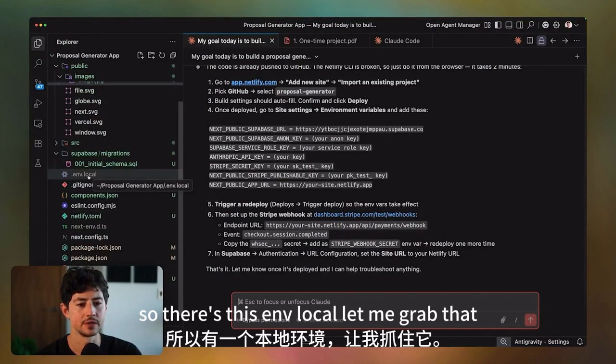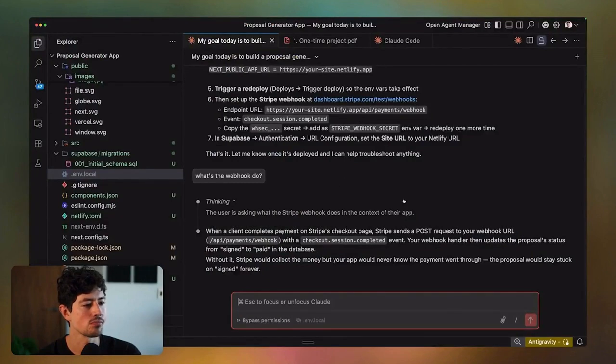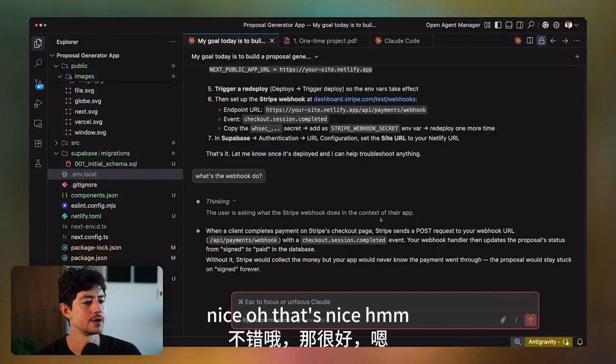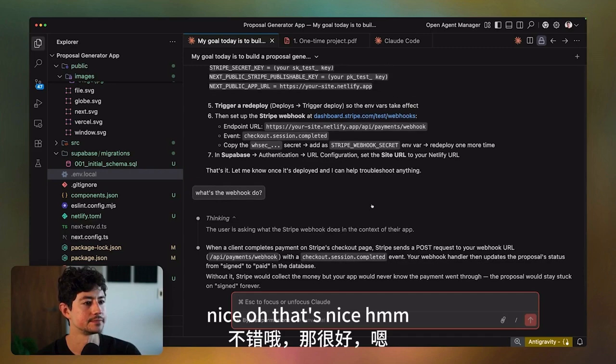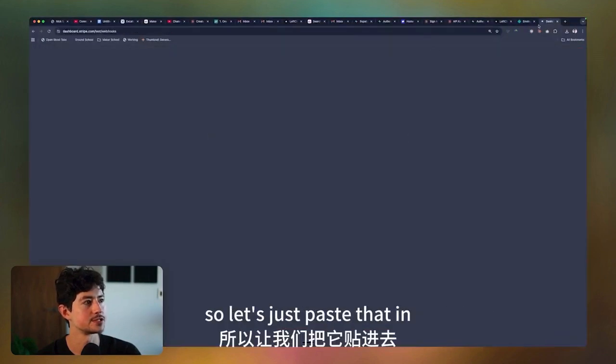So there's this .env local. Let me grab that. Okay, and we just imported all of these. Nice. Oh, that's nice. Now I need to go set up my Stripe webhook. So let's just paste that in.